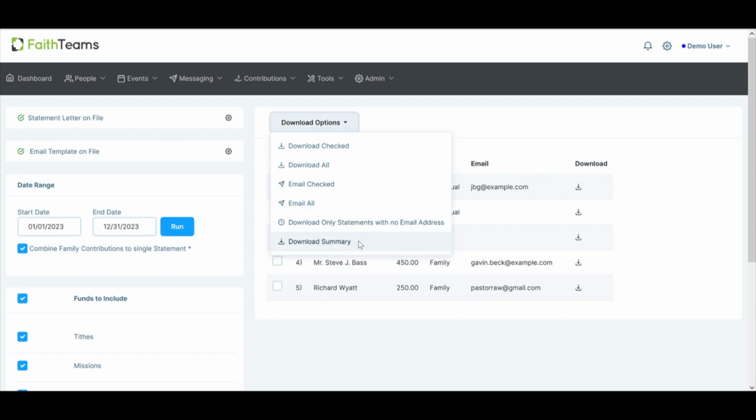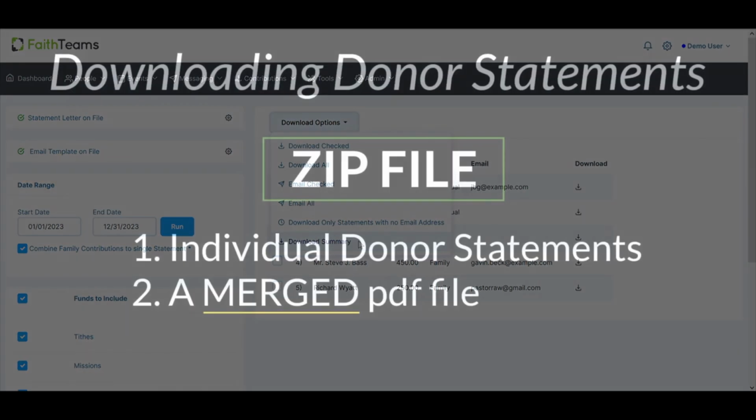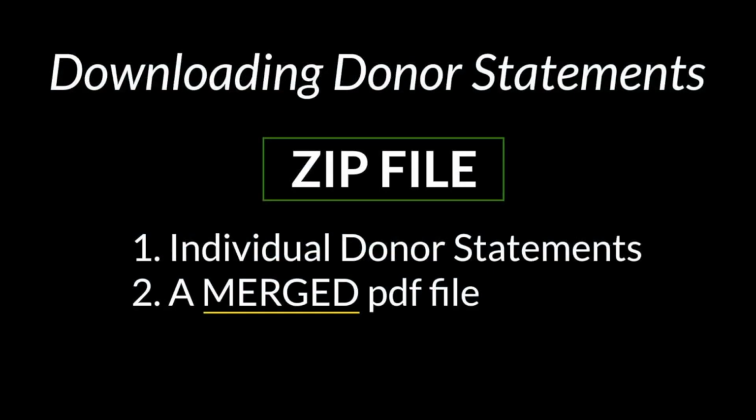Whenever you download your statements, you will receive a zip file that contains multiple files. There will be a single PDF statement for each of your donors, and then there'll also be a merged PDF file containing all the contribution statements combined into one single file. With that merged file, you can easily print all your statements with one click instead of printing multiple files.